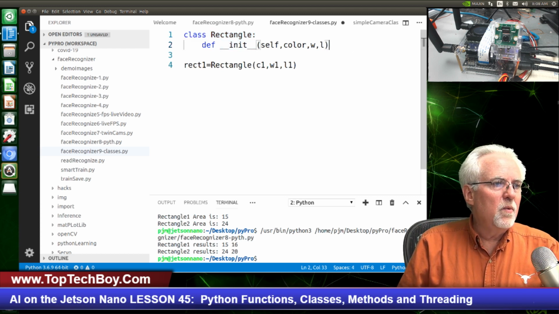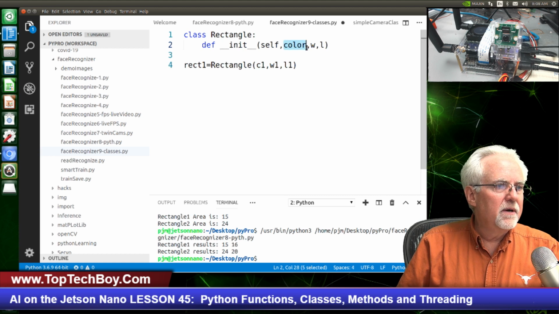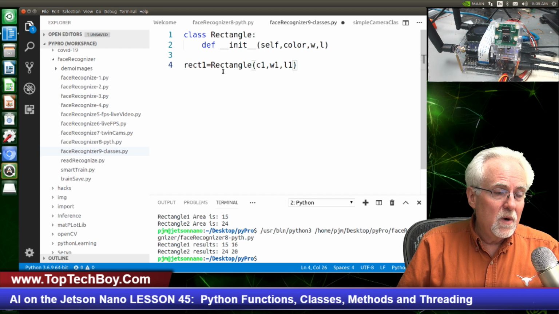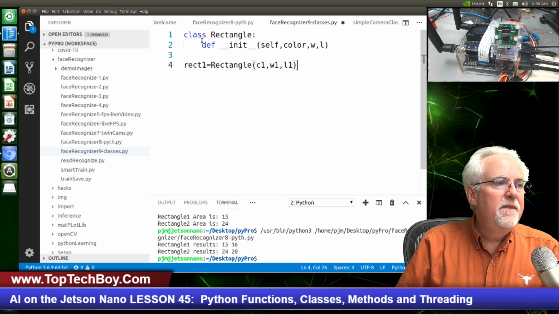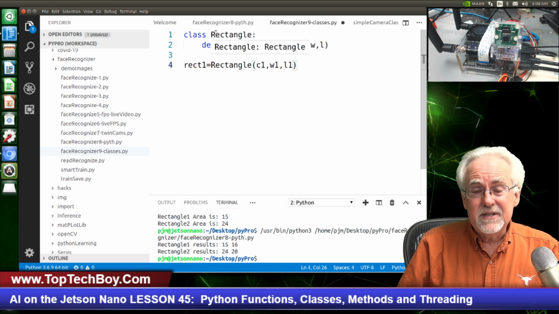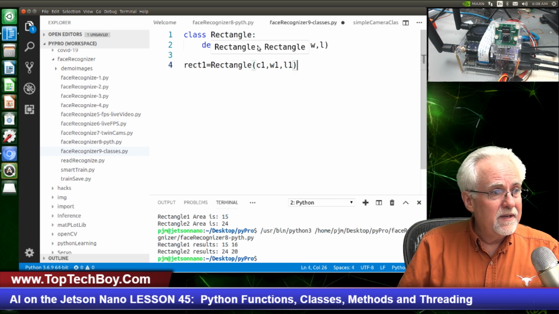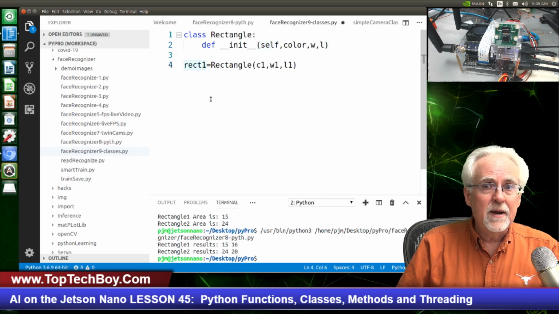Okay, so what are we going to do? Now we've got to understand, like I passed it C1, W1, and L1, and that's going to be color, W, and L. Well, what is self? Self is the name of the object. So if I create this object rect1 is equal to rectangle, then when it comes up here, self is what? Self is rect1. So when you see self, what you know is that that's going to be rect1. Well, if I create rect2, then self is going to be rect2.